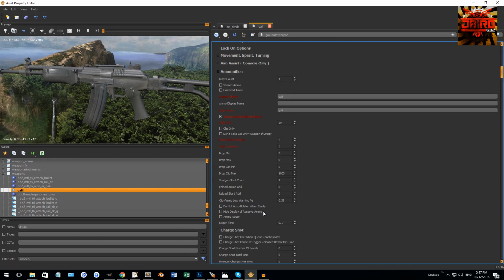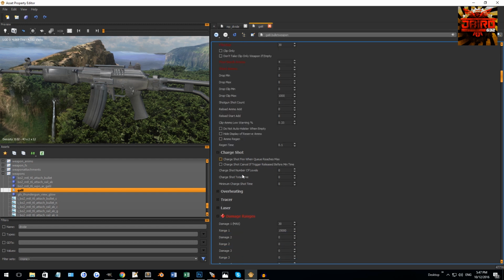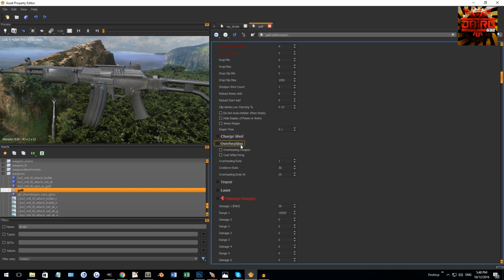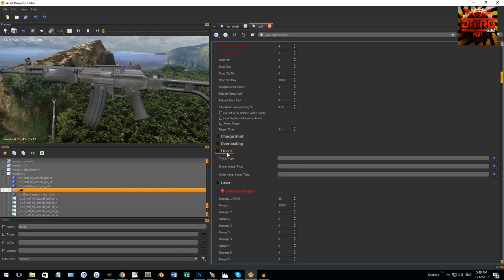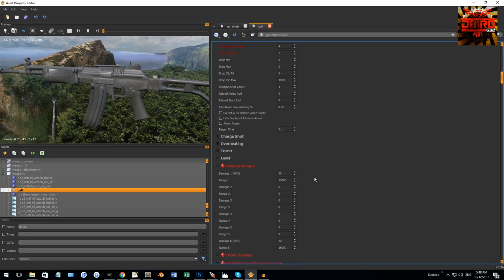I'm not going to play around with this stuff here. You can kind of go through, it's kind of basic. Ammo regen is kind of interesting to have there, but we're not doing that. It's not a charge shot. There's no overheating. I don't have any tracers, to be honest. I could probably steal one from the CUDA, because that's all we have really, is the CUDA assets. There's no laser that I want to have.